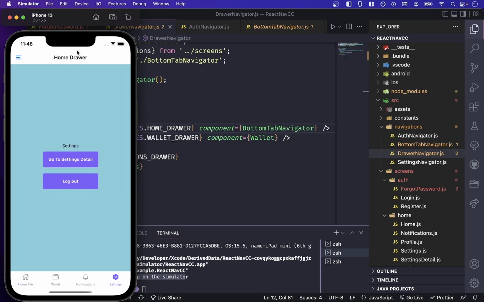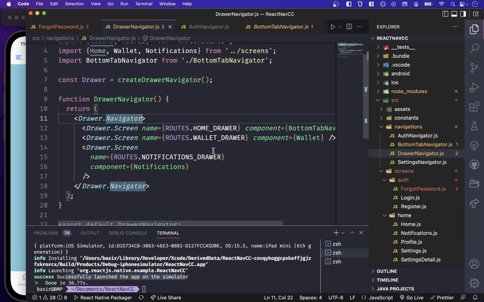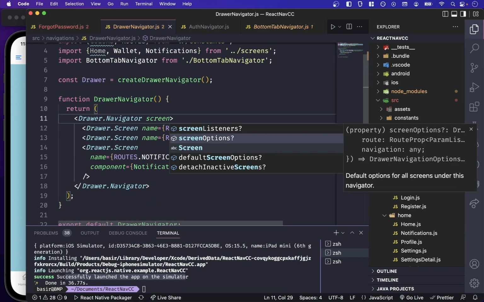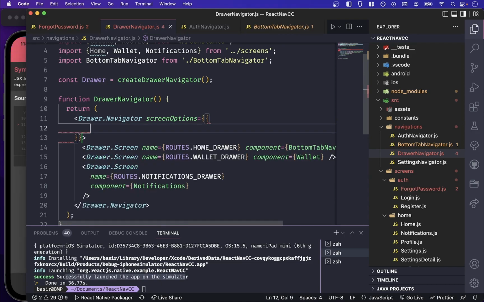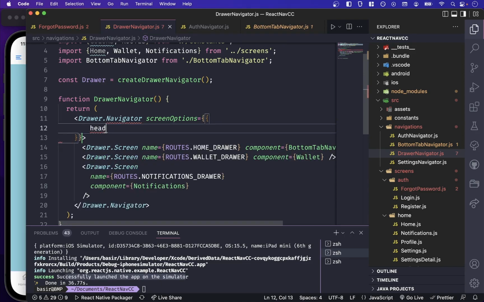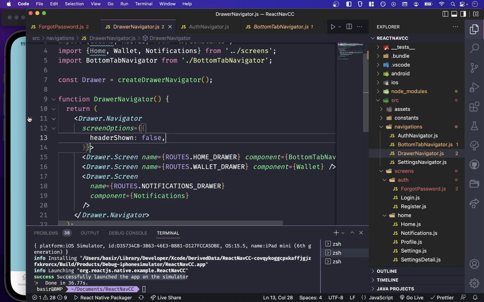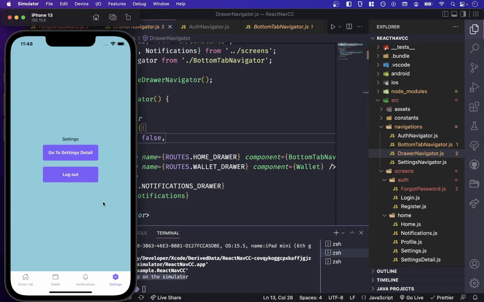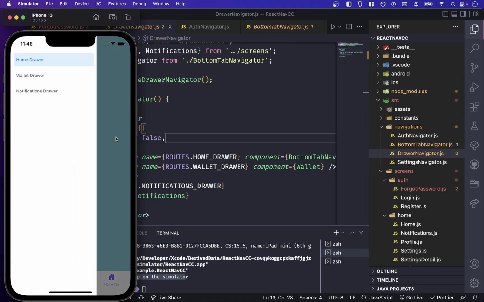So now let's deal with this header right here. I'm just going to get rid of this header. The way you can do that is passing in this screenOptions right there, and then set this headerShown to be false. There we go. So now if I click there, you can see that that header is now gone. And the only way to show that drawer is by dragging your mouse like this.